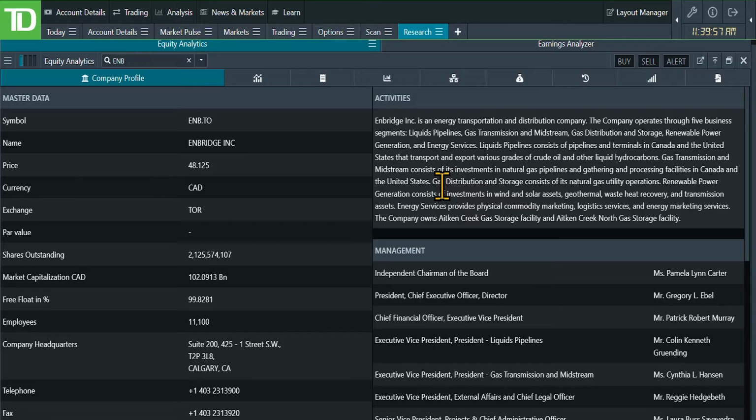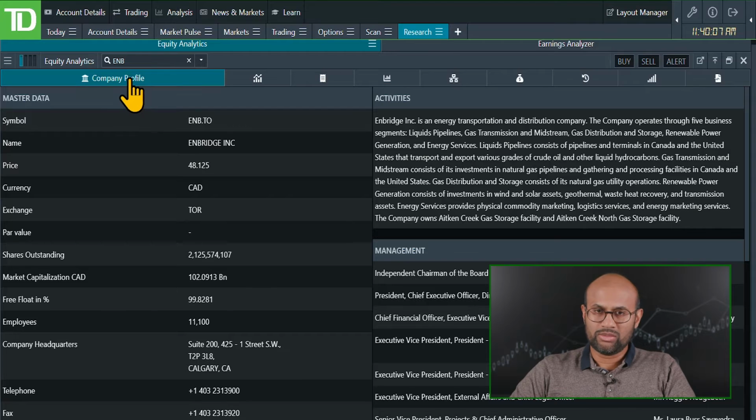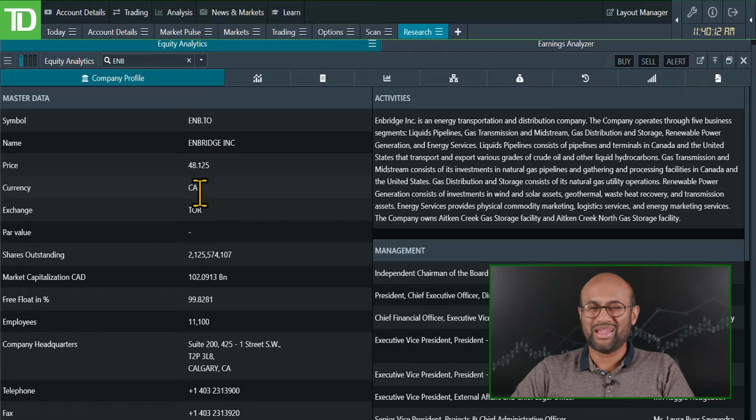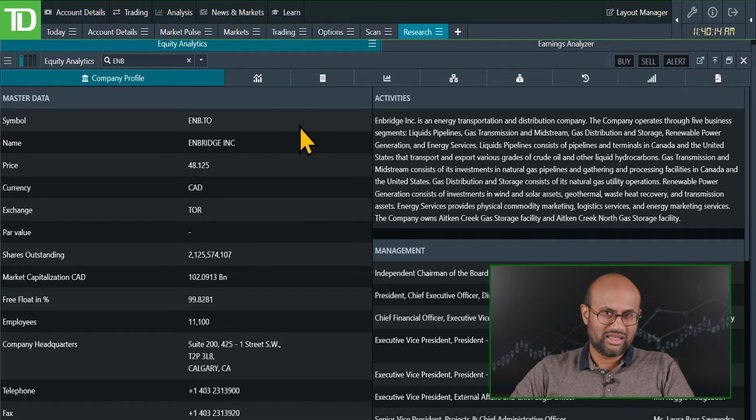We were looking at Enbridge. We've got it loaded up in our Equity Analytics tool. Now, there's quite a bit we can peer through on this company within this tool. First, you're going to be brought to the company profile. Chances are if you're researching a company, you may want to know a little bit about just the basics of what the company does. And this is a spot where you're going to be able to find some of that information.